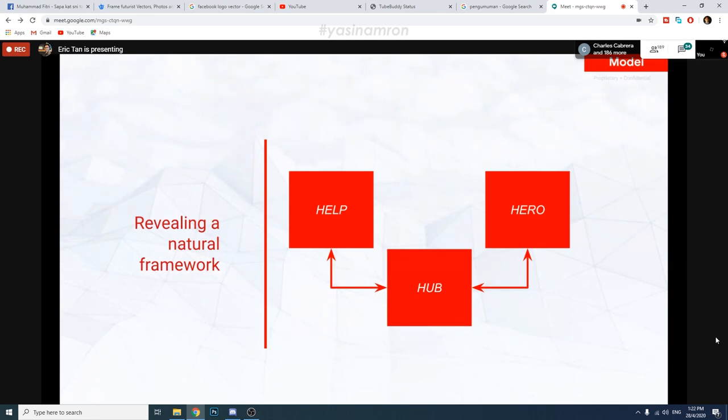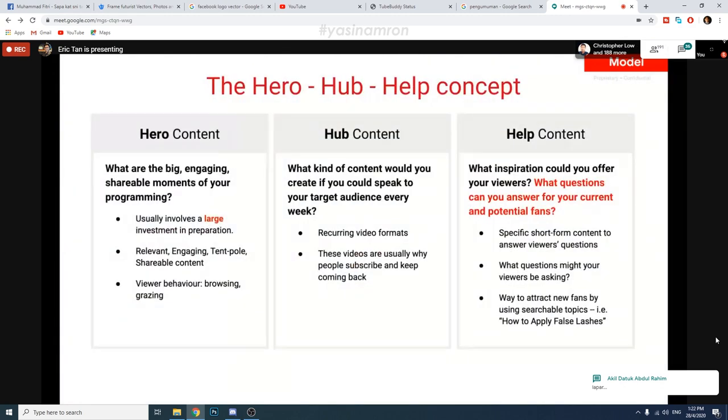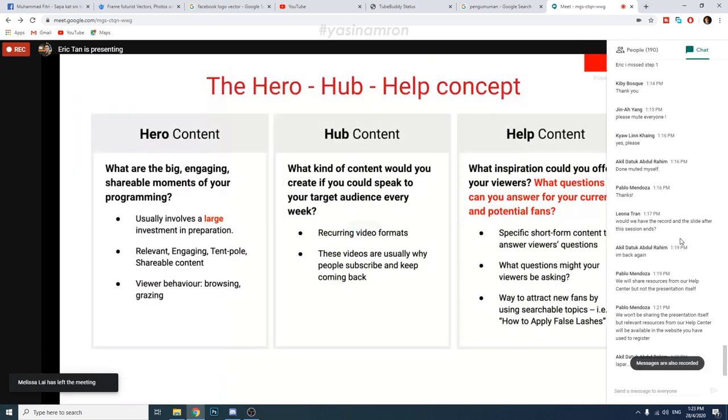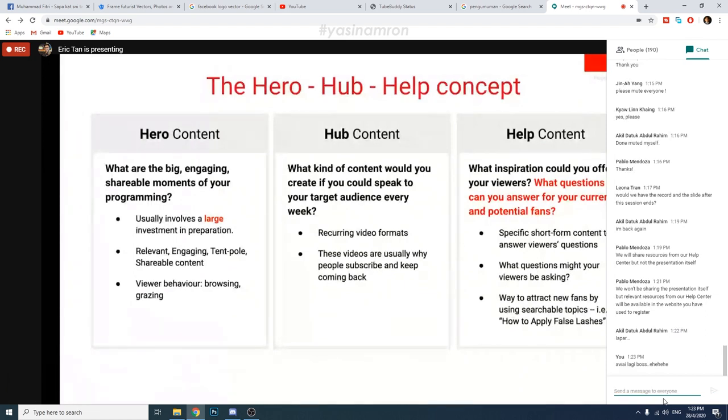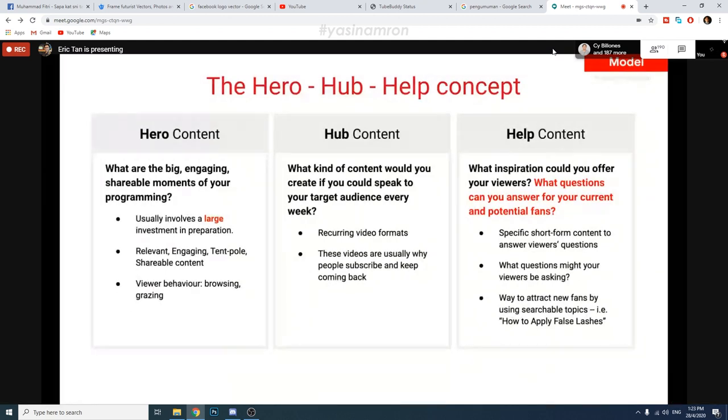And this natural framework results in three different content categories called help, hero and hub. What happens here is that hero content is when audiences start to discover new content that they've never heard about. Hero content tends to be big, engaging, shareable moments in your content programming. They often require a lot of investment and a lot of preparation. Hero content could be a group of creators collaborating together to create a huge donation campaign. So hero content always tends to revolve around big, engaging, shareable moments.